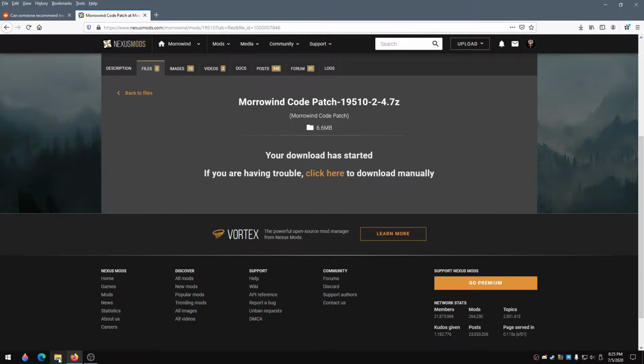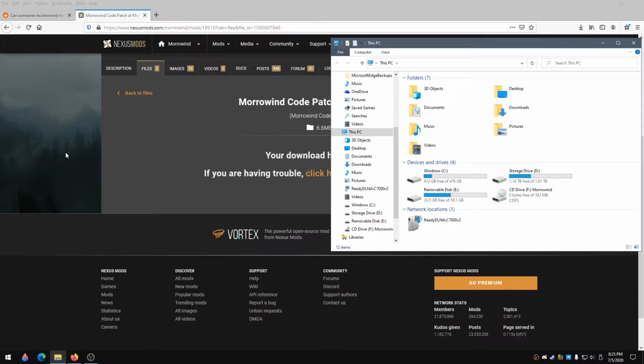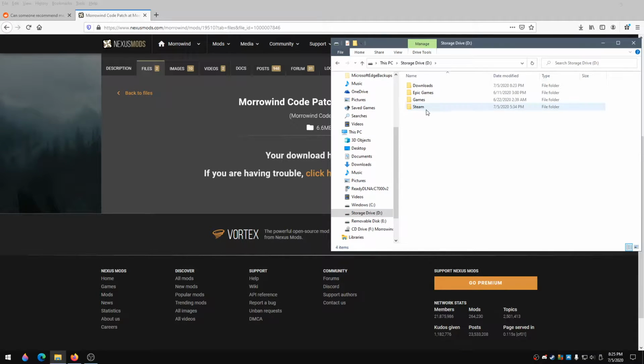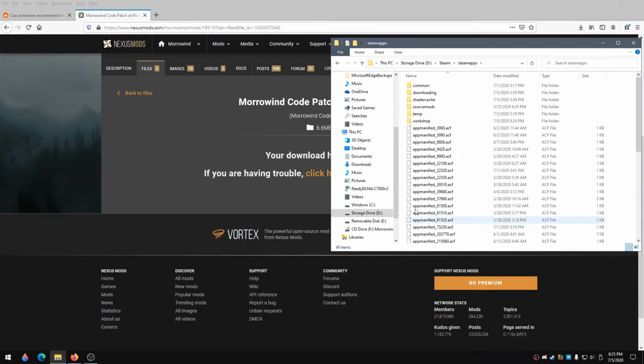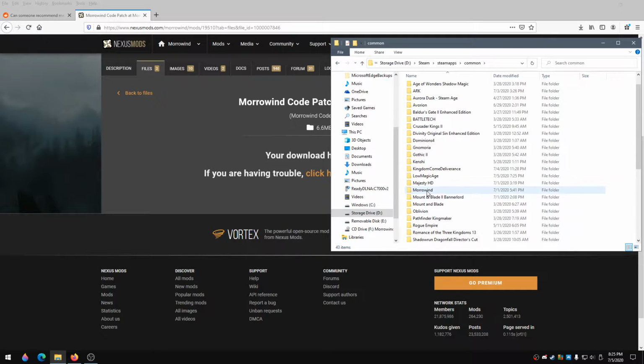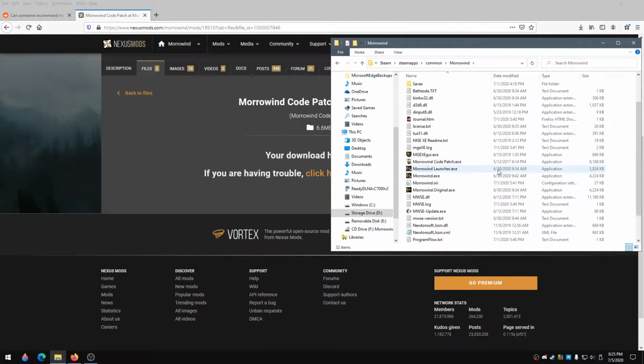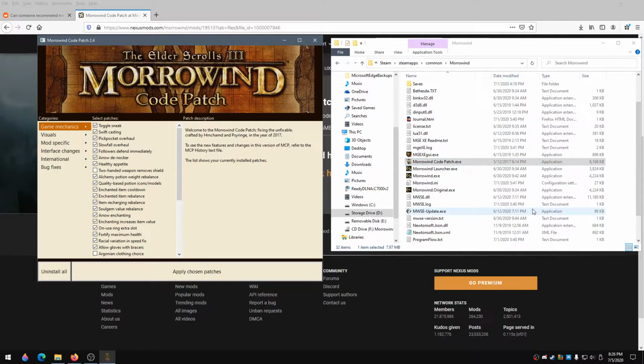Once you've done that, you want to open your file manager or file explorer, whatever version of Windows you're using. Then you want to go to that folder, Steam, Steam Apps, Common, Morrowind, and then you would find the Morrowind Code Patch.exe in here, and then you would run it. Simple as that. Now you'll get this. This is the code patch client.